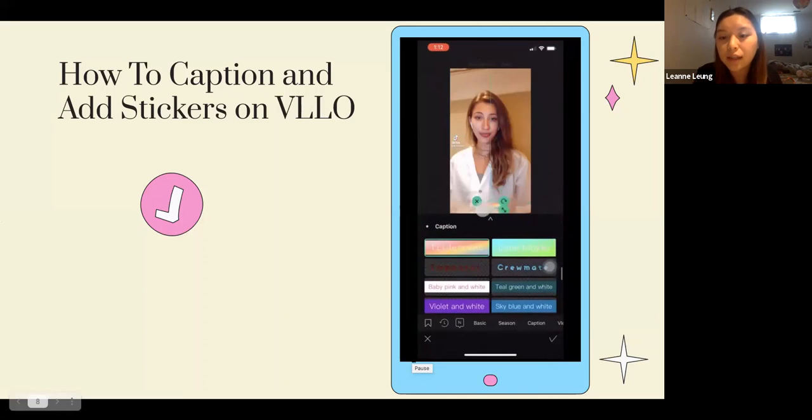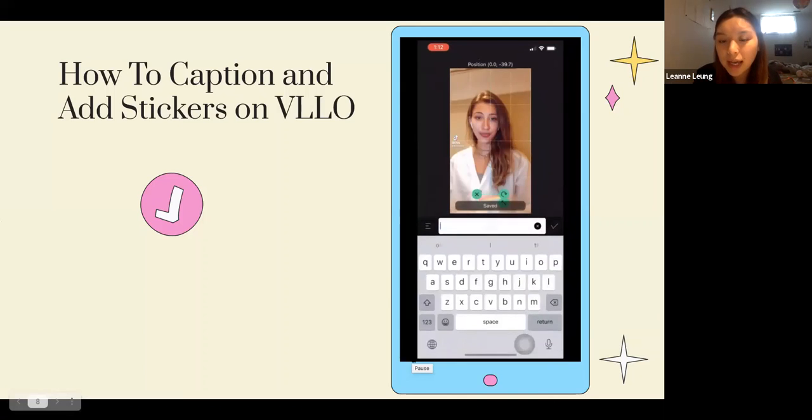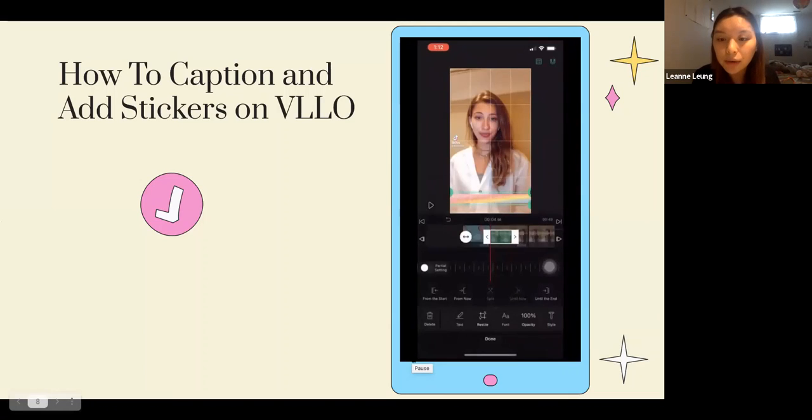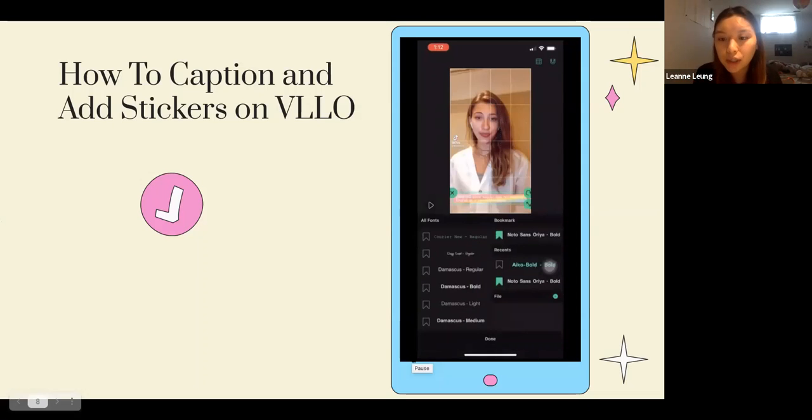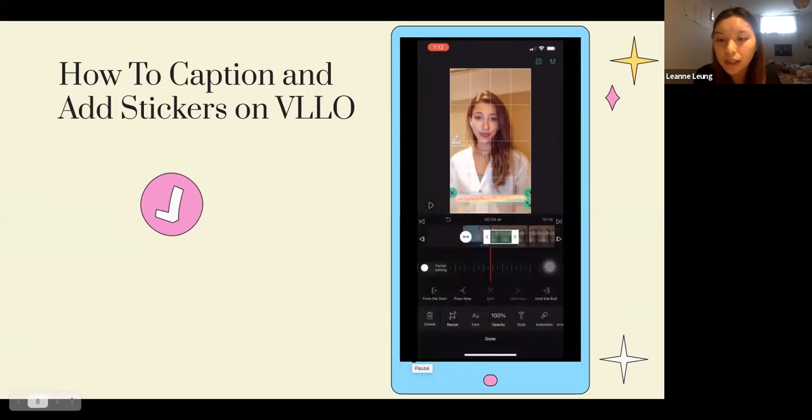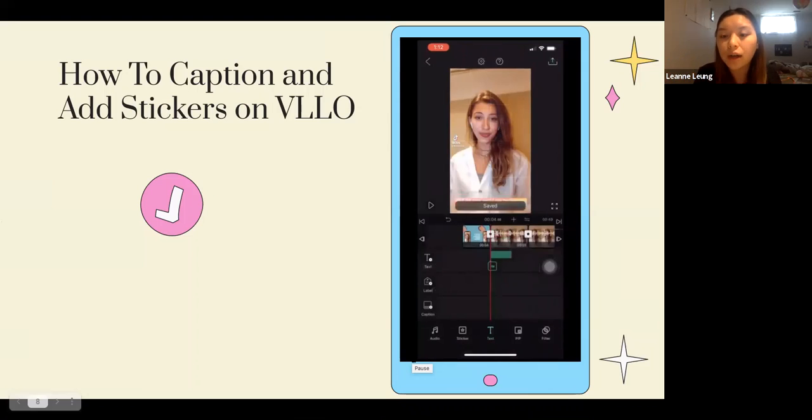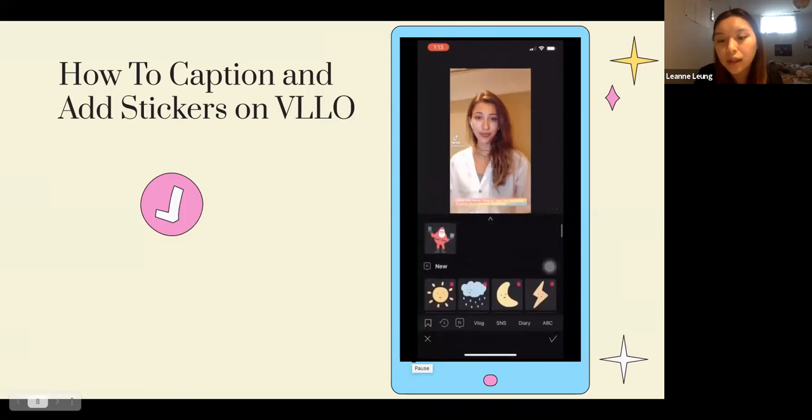So I just decided to pick this rainbow text, and then I just pasted whatever Kelly was saying within the video. And I noticed that the text was a little bit too thin, so you can change it to whatever text that you want. And you can also move around the text on the video and also add these stickers.